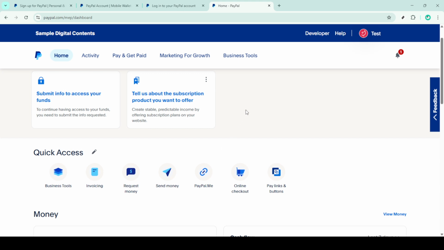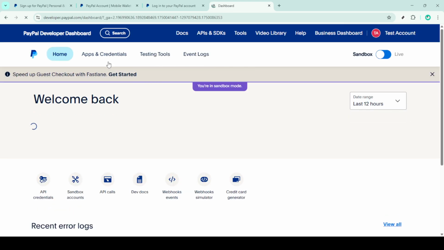From your dashboard, the next step is to navigate to the developer section. Look for a tab or a link that says developer. Clicking on this will transfer you to the portion of PayPal's site designed for developers, where all the magic happens in setting up your REST app.